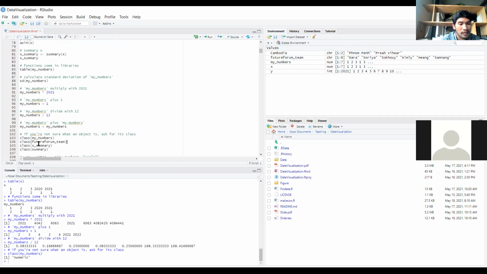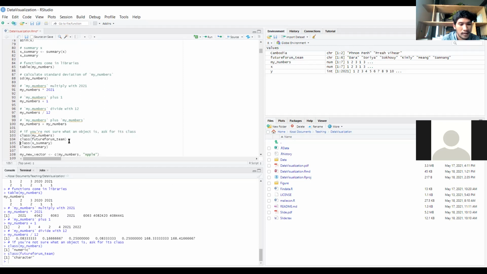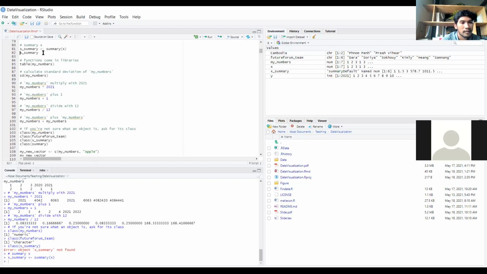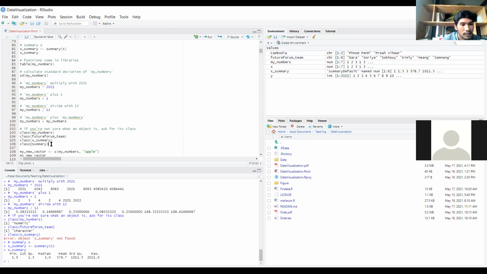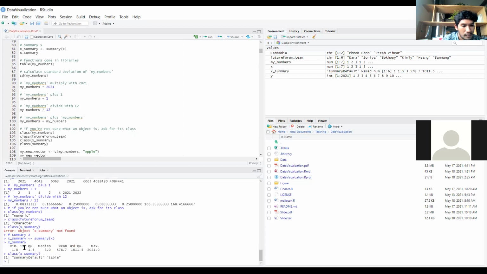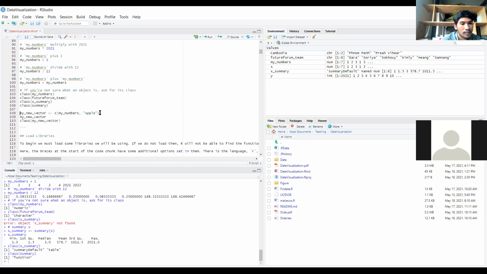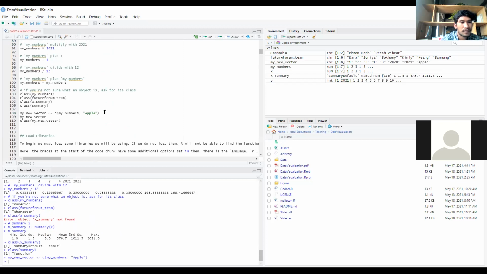And when I check the class of an object with a string, a character type, and run class, it does not work because I did not select this function. When I say this, it is the same.